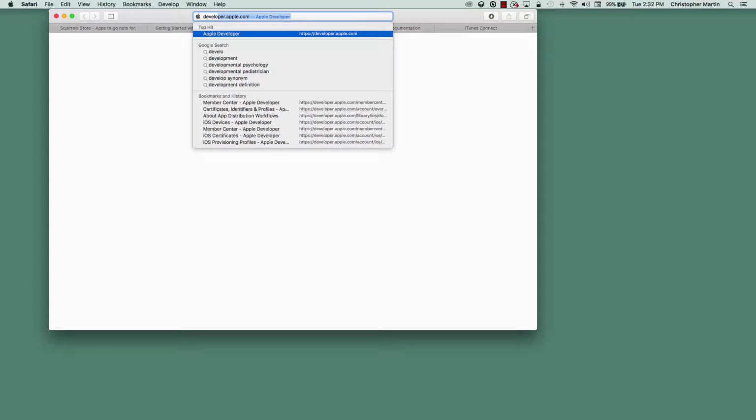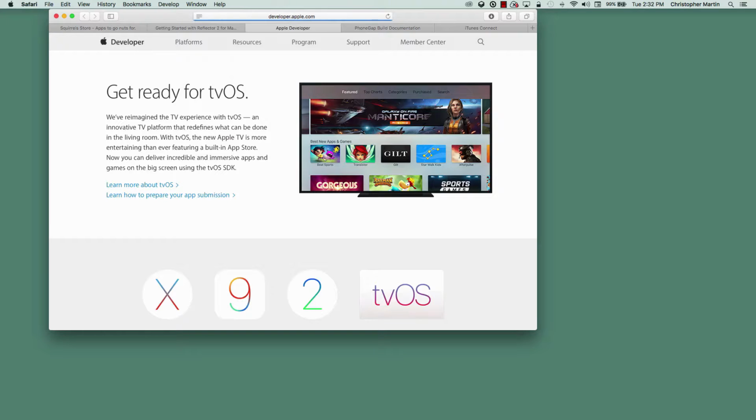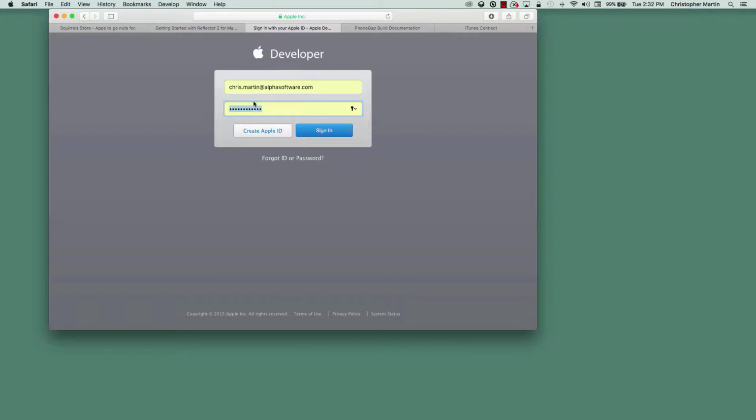The first thing you will need to do is to open your web browser and enter the URL location developer.apple.com and then hit enter. Next, click on the Member Center. Then log into your account.